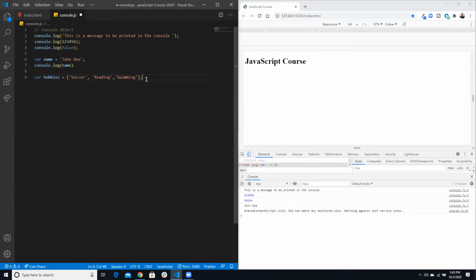So if you don't understand what arrays are or how you can use them in your code, don't worry about this. I just want to show you that console.log can print arrays to your console. So now I'm going to put console.log and pass the hobbies. And once I do that, notice here that you have the number 3. And the number 3 is indicating the number of items inside this array.